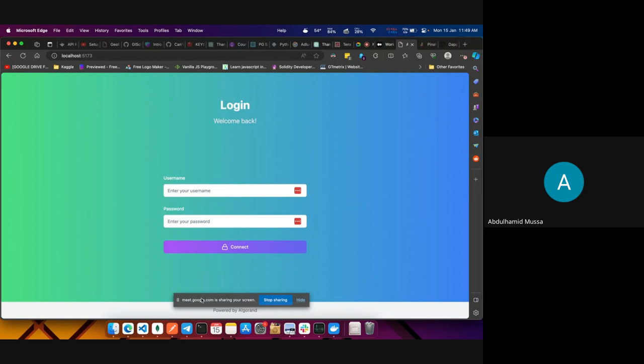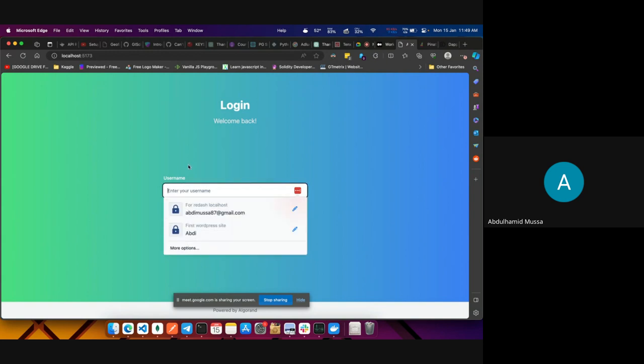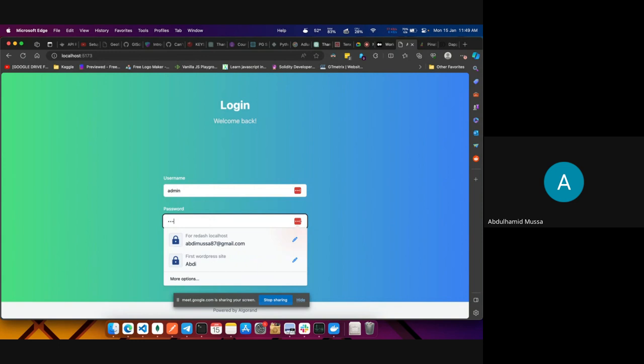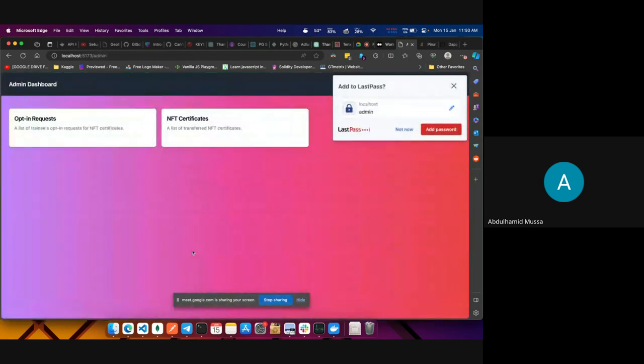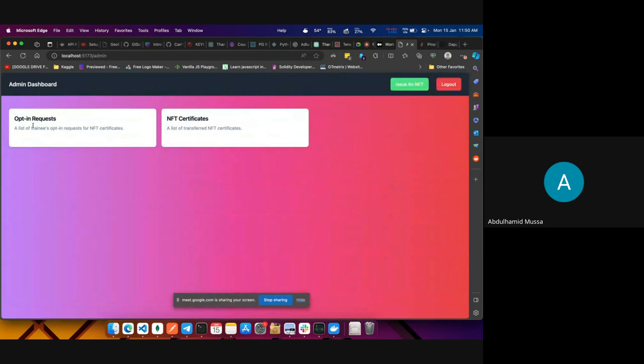So here I have a web login. Since, like I said, I wasn't able to do wallet integration, I have created two default accounts, one admin and one trainee. First the admin logs in, and here he can see opt-in requests and the NFT certificates that have been created. Inside, there has not been any created.